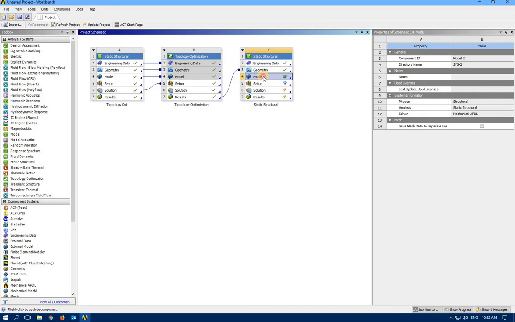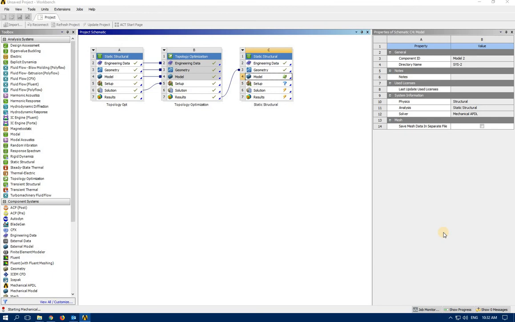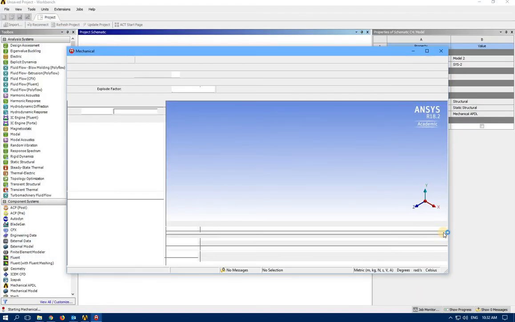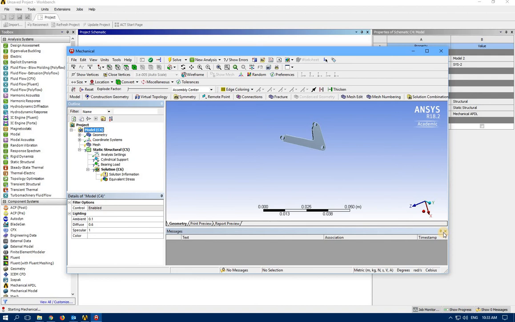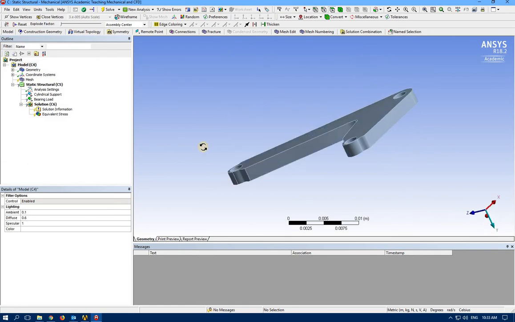Let's go to the model, read the data from the geometry section, and open the model. The rest would be very straightforward. We are going to investigate a new geometry which is created by topology optimization. Let's wait a little bit to import all the data. Okay, now we have everything here.